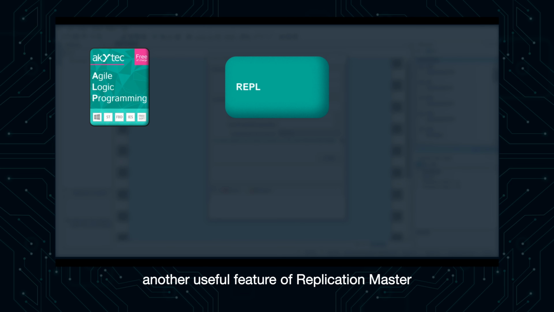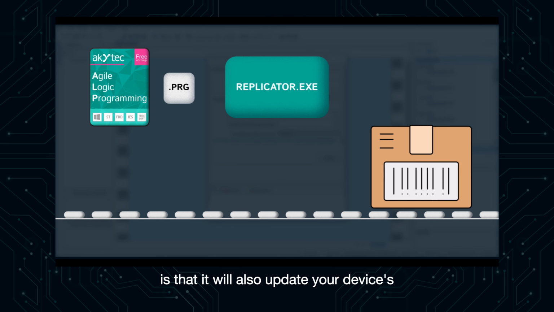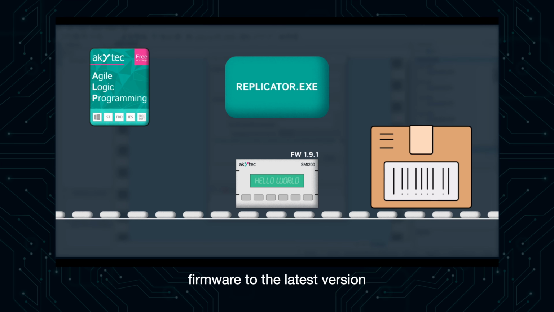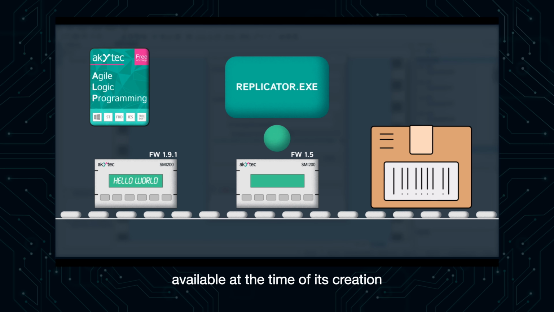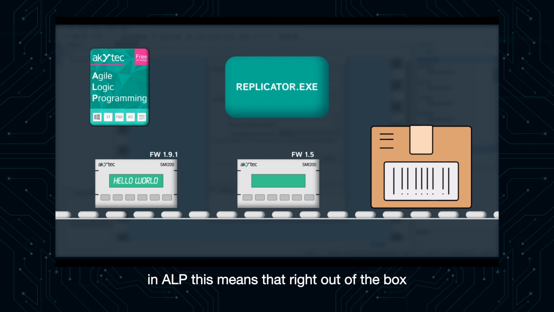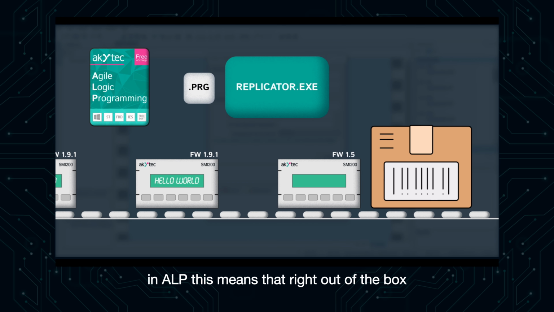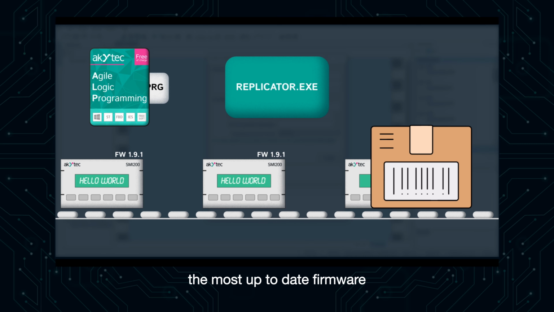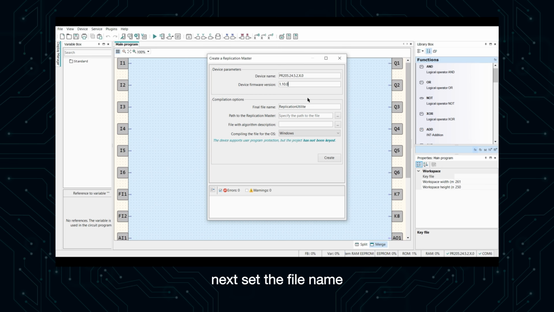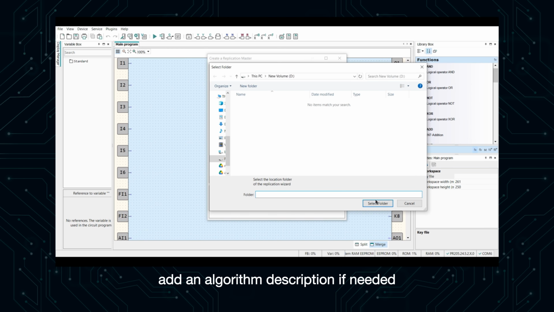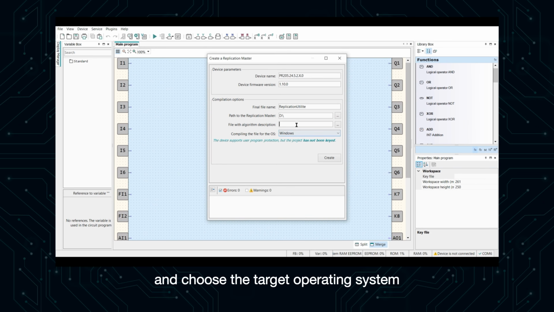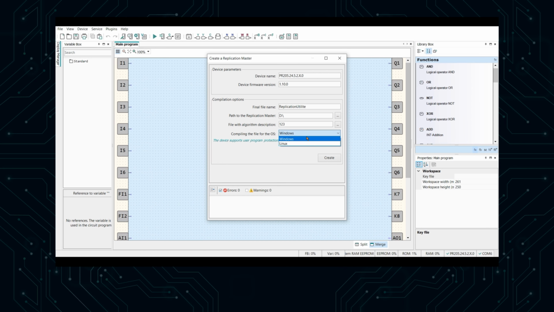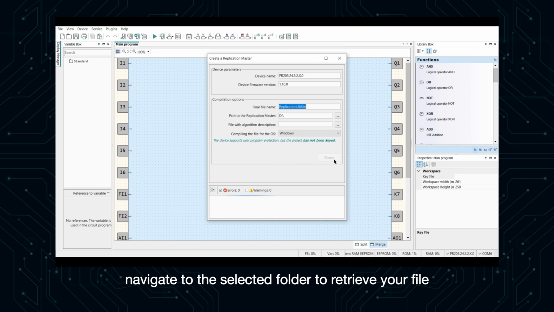Another useful feature of Replication Master is that it will also update your device's firmware to the latest version available at the time of its creation in ALP. This means that right out of the box, your device will be running the most up-to-date firmware. Next, set the file name, select a folder to save it, add an algorithm description if needed, and choose the target operating system, either Windows or Linux. Click Create. Then navigate to the selected folder to retrieve your file.